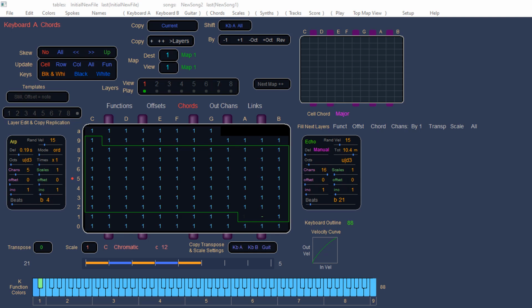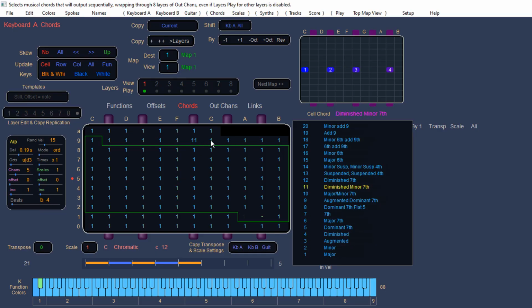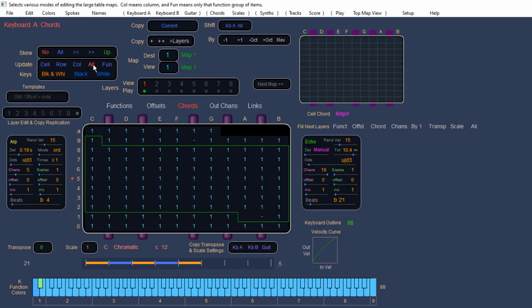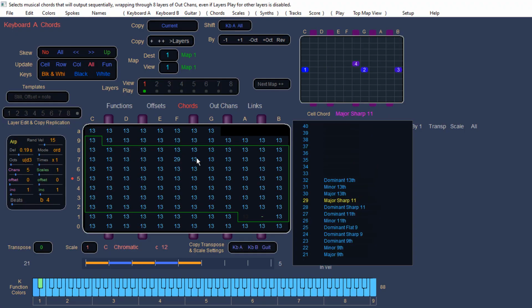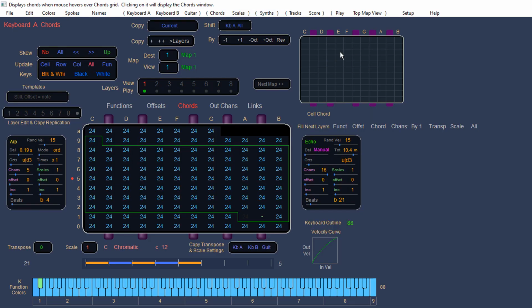I'm going to be describing how chords work in NoteWeaver. If you want chords applied to played notes, they're selected by number in your keyboard or guitar instrument chords table. So right here. Okay, and if we click all, you can see that I'm changing all these chords at the same time, and the chords are shown up here.